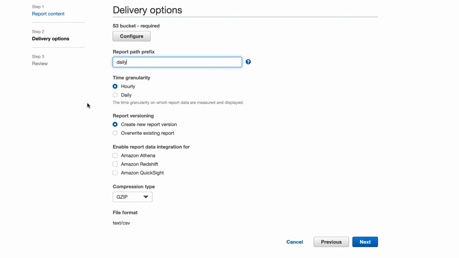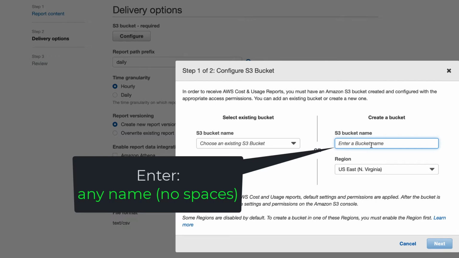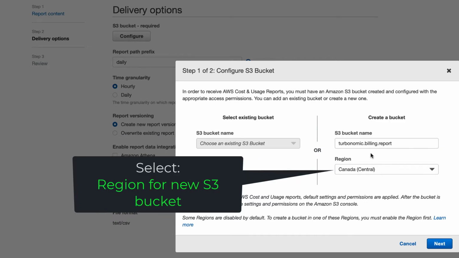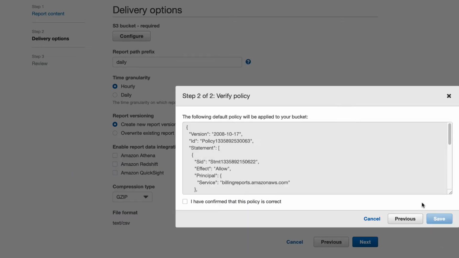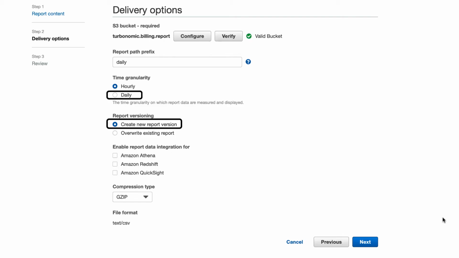And we'll jump right now into configuring the S3 bucket where the report will be exported to. So when you click on configure, you'll have two options, either to select an existing bucket or create a new one. In this case, we'll create a new one. So we'll provide a name for the bucket and select the region where it will be located. In this case, it will be Canada. And click next. In the next screen, you will be displayed with the S3 bucket policy that will be applied. Make sure to review and click I have confirmed and click next.